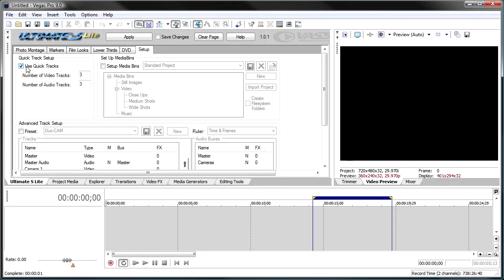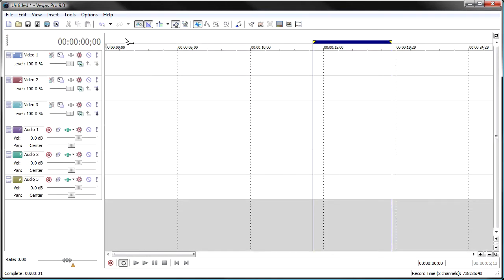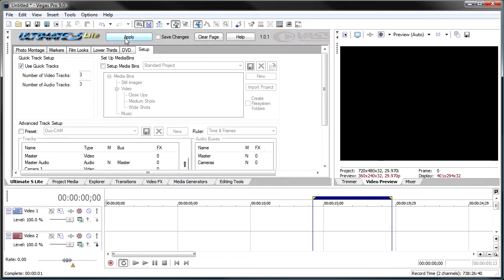So this allows you to quickly set up a number of video and audio tracks. I'm just going to click Apply, and there you go. I've got video 1, 2, and 3, audio 1, 2, and 3 all set up on the timeline, ready to add media to it. And some people like to have tracks down before they start dropping media. That was for the simple tracks.